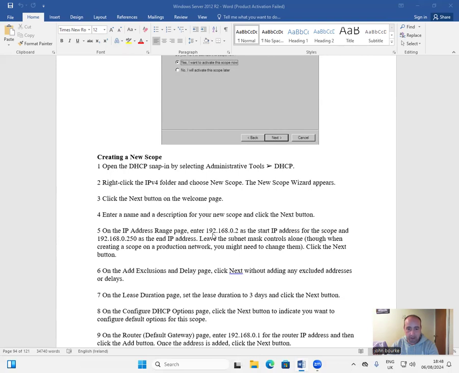On the IP address range page, enter 192.168.0.2 as the start IP address for the scope and 192.168.0.250 as the end IP address. Leave the subnet mask controls alone, though when creating a scope on a production network, you might need to change them.